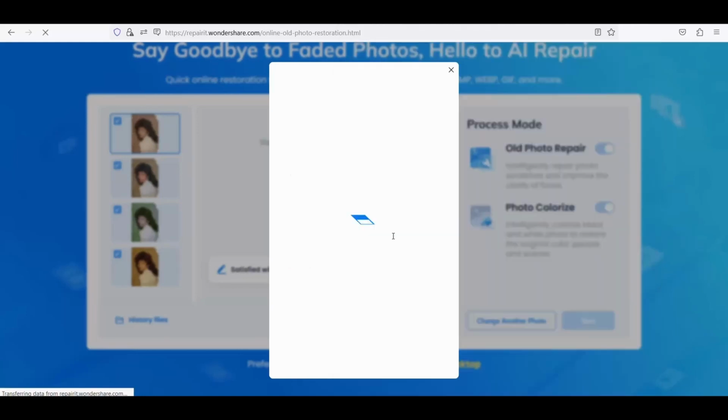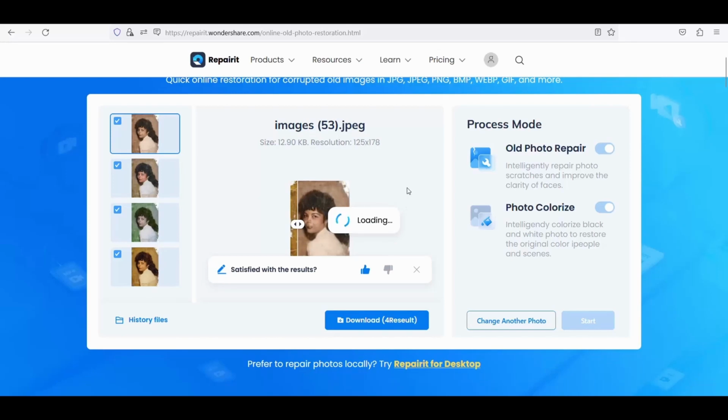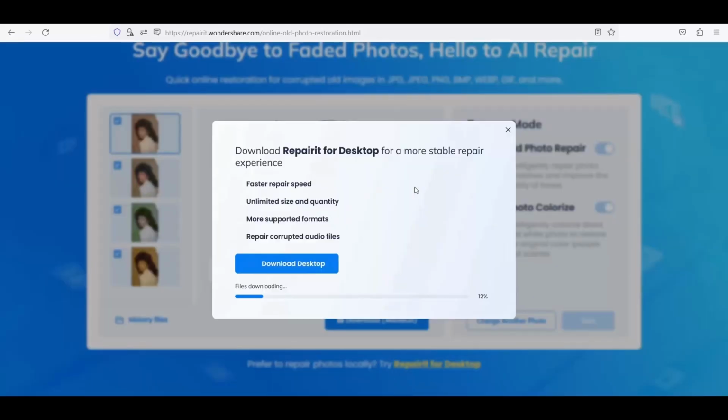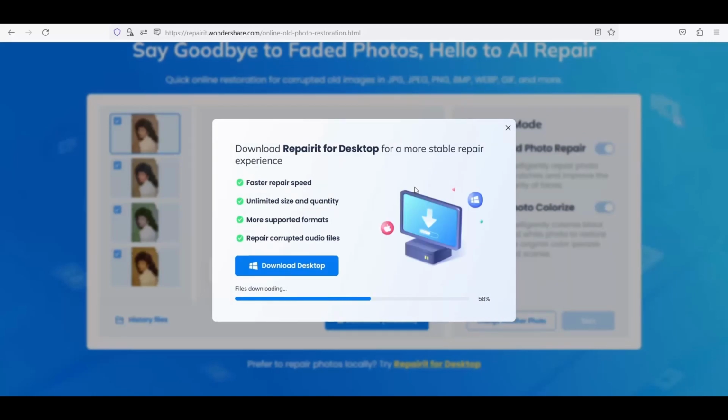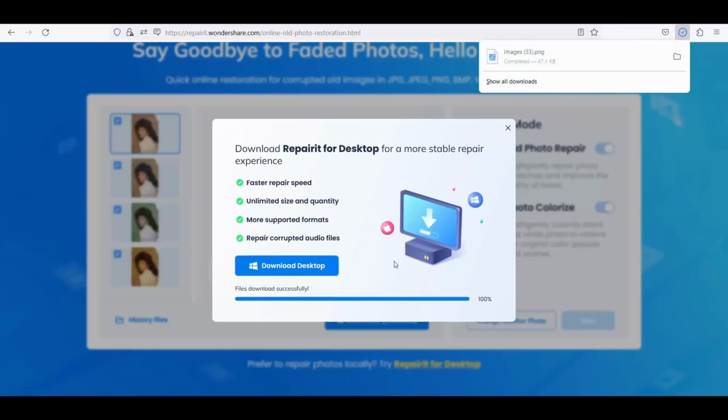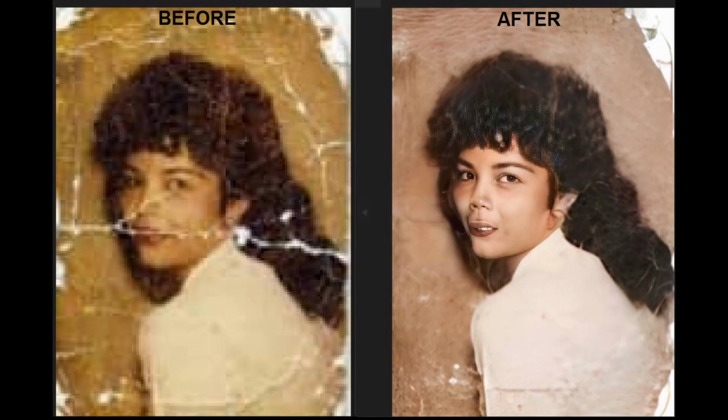So sign up is successful. Now you can see the before and after view of the restored photo.